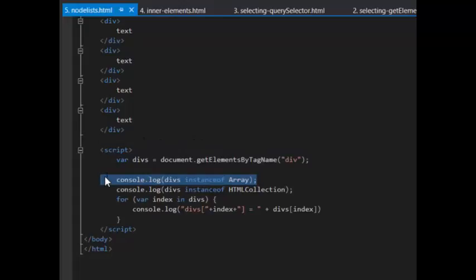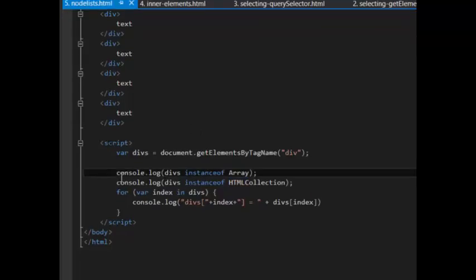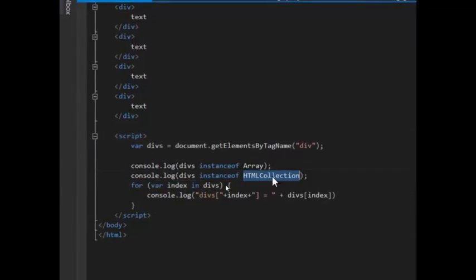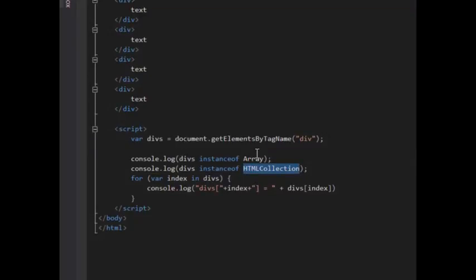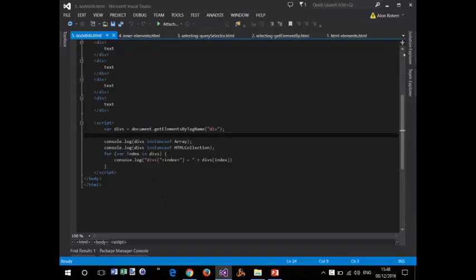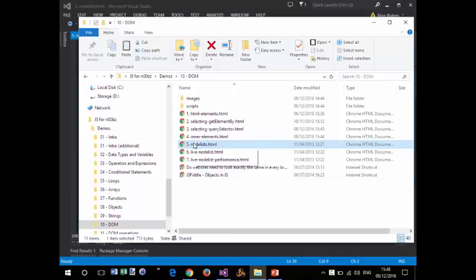Okay, so here we're checking whether this object is an instance of a JavaScript array. Basically, if the type of this is the type of array, and also then we're checking whether it's an HTML collection, which this should actually be the true one. And then we're running through them with an indexer with a for in loop, but let's see what we got.